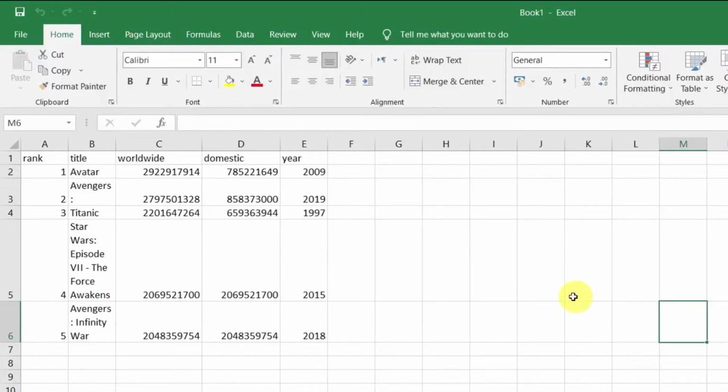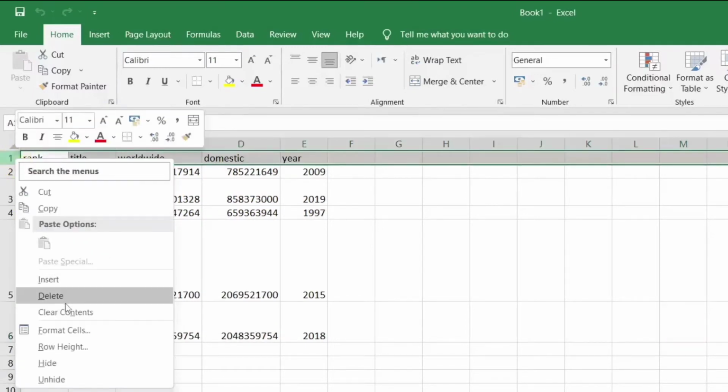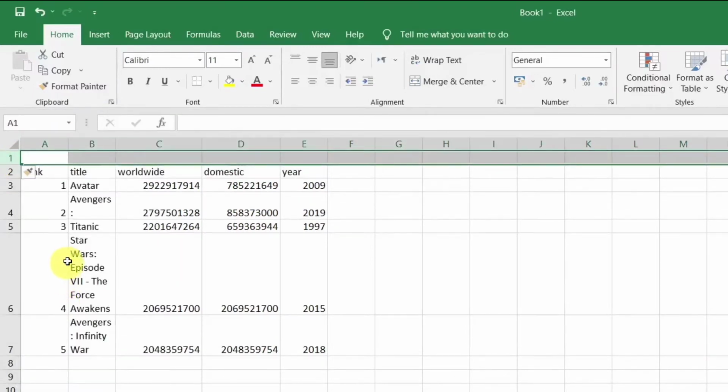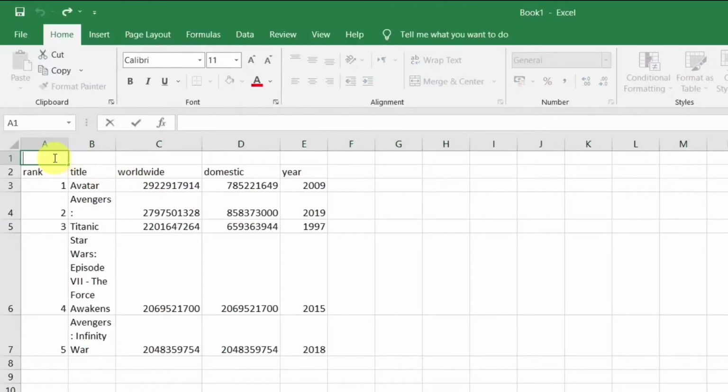Next thing I want to do with this, I kind of want to add a main title here, and I can insert a row even after I set up all of this. So I'm gonna right click here and click insert, and as you can see, everything moved down and I have a new row. So let's put the title here. Let's say top 5 grossing movies of all time.